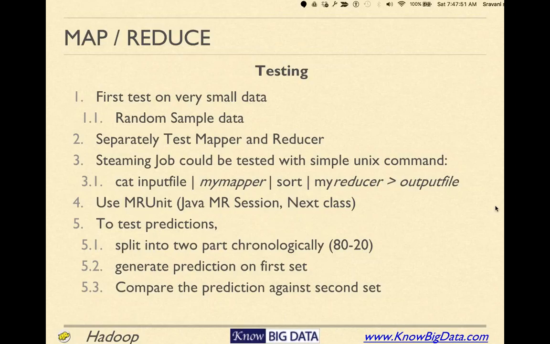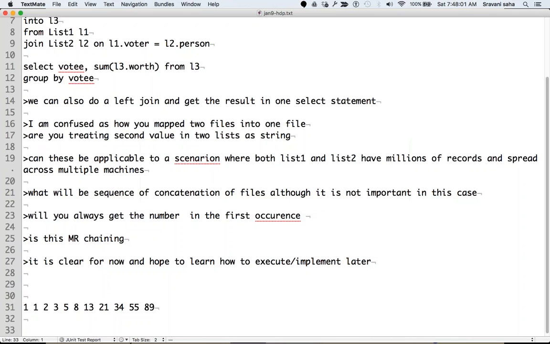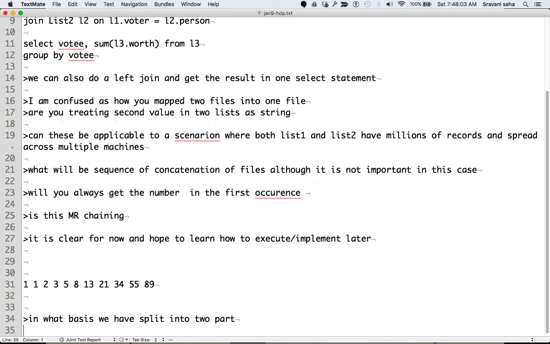Okay, Mamta, did it make sense to you now? Midley's question is very good: on what basis do you split it into two parts? Generally, we split the data chronologically.